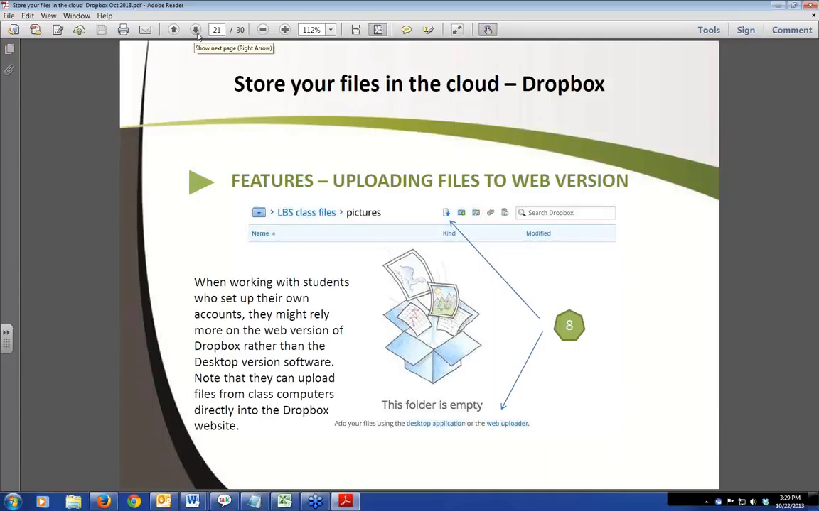It's not the best solution, and I'll give you other ideas, but if you do, you should know that on the web version, you also can upload files. So it doesn't have to be the software installed on your computer to do that. There are icons directly in the web browser, in the web version of the Dropbox, that allow you to upload files. So I just put a picture for you where let's say it was LBS class files, and I wanted to upload pictures for the class.